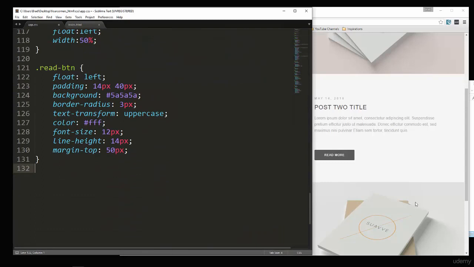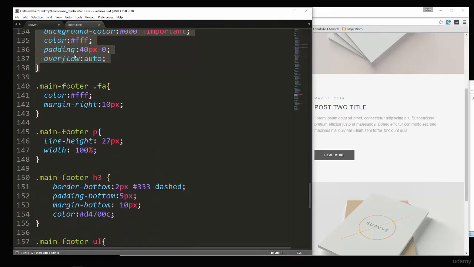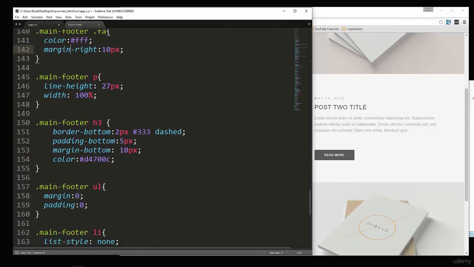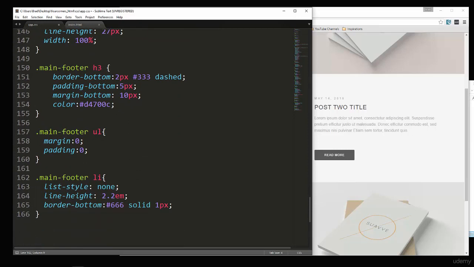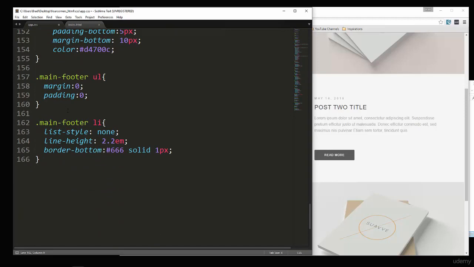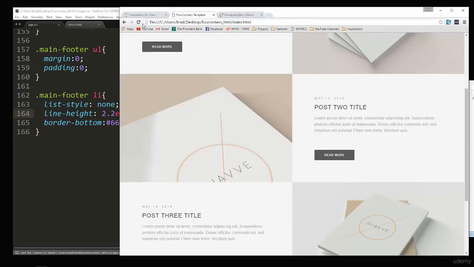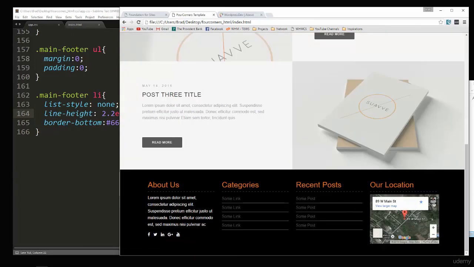Okay, we'll go back to our CSS and we're going to paste in some footer styles. So the main footer itself, we have a background color of black, color of white, some padding. The icons in the footer are going to be white with some margin on the right. Paragraphs will have a line height and a width. H3 will have a border, padding, margin, and the UL will have no padding and margin. LIs will have no bullets. Line height will be 2.2 em, and they'll have a border on the bottom. Reload, and there we go.